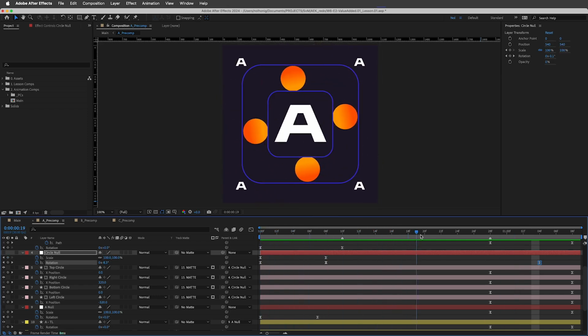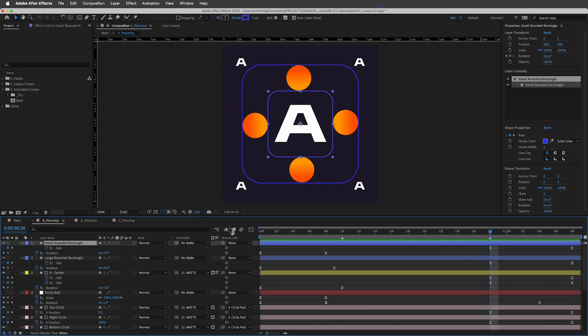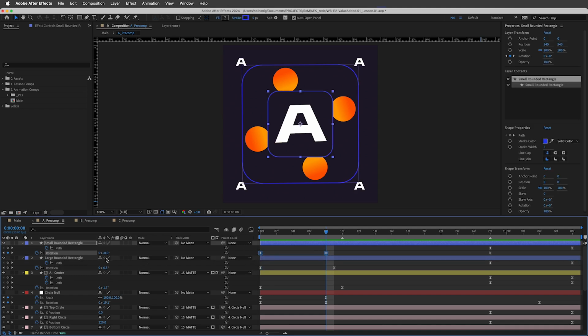So what else can we do here? Well, I think everything can continue rotating like that just a little bit. The A, and then these rectangles as well. So let's start with the rectangles. Same thing, I'm gonna make a rotation keyframe here, and then I'm going to go back here. So that's at 0. Now I'm gonna go back here and select these two and dial these back a little bit.